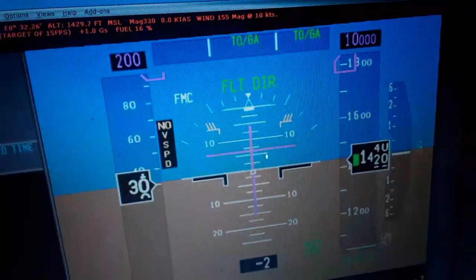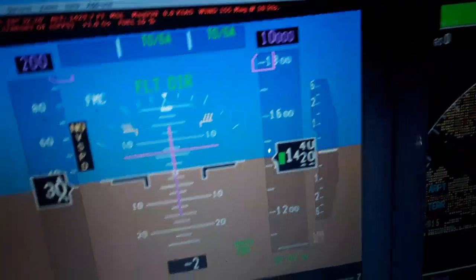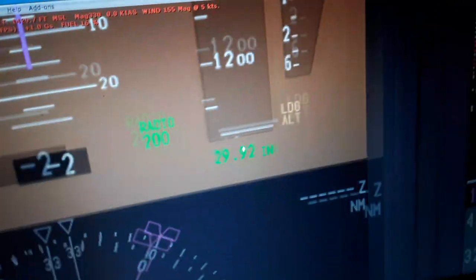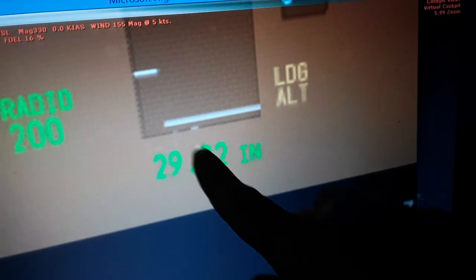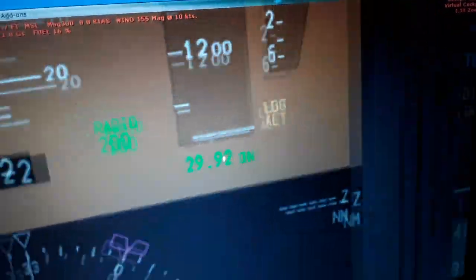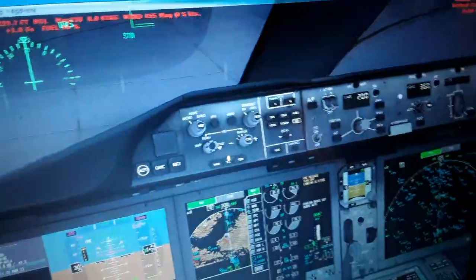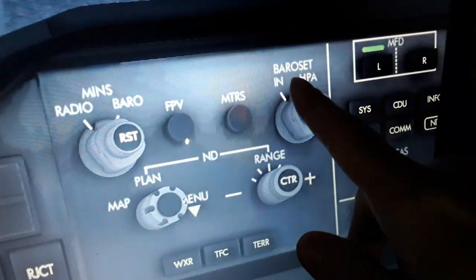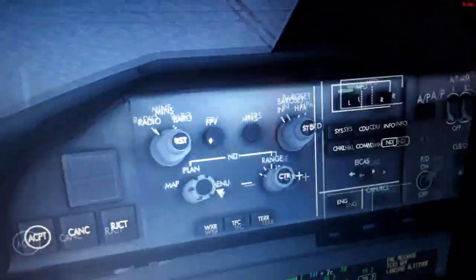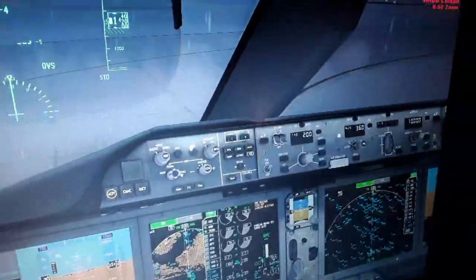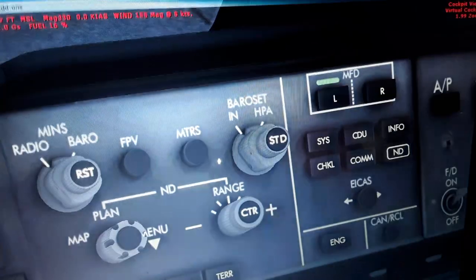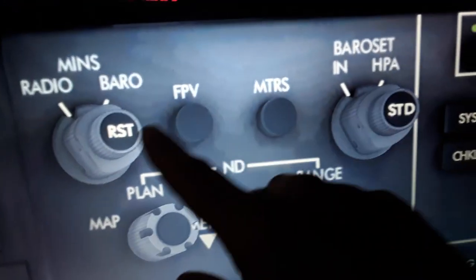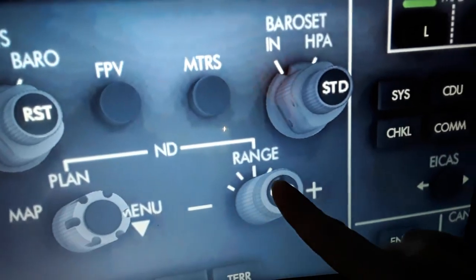and also the turn coordinator. So we're gonna have also the barometric pressure over here, 29.92 inches of mercury is set, and the radio minimums for landing. So we can set using the panel over here the barometric pressure for the barometric altitude, as you can see in this panel over the glare shield, the autopilot flight director system panel. So we have inches of mercury or hectopascals. Also the radio minimum, flight path vector, meters, also the plan and the range.